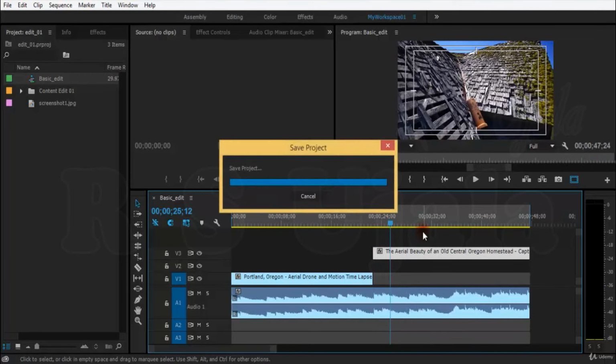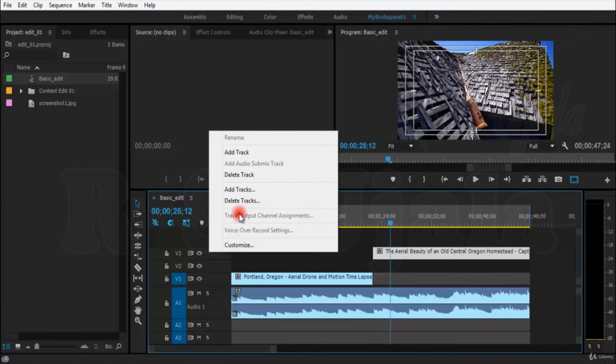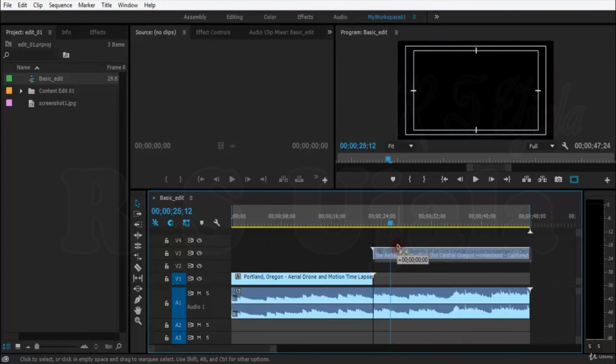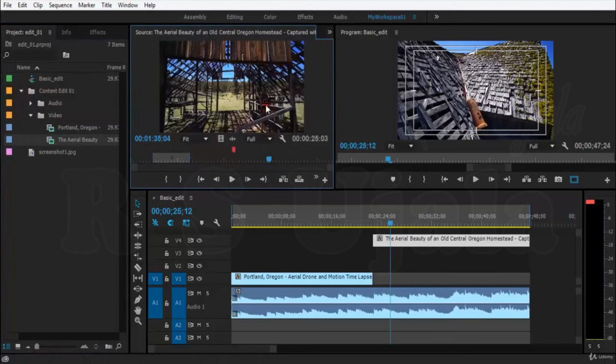Now what if I have a complex edit and I want more layers? To create more layers, I would right click here and say add track. So if you see, we had only 1, 2 and 3 layers. Now one video track has also been created here, which also acts as a layer, video 4.